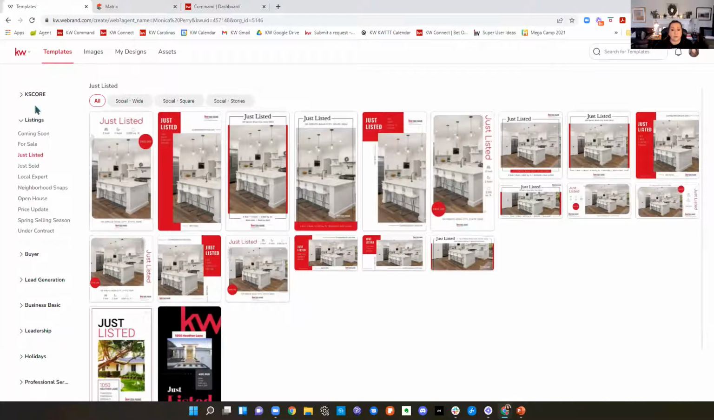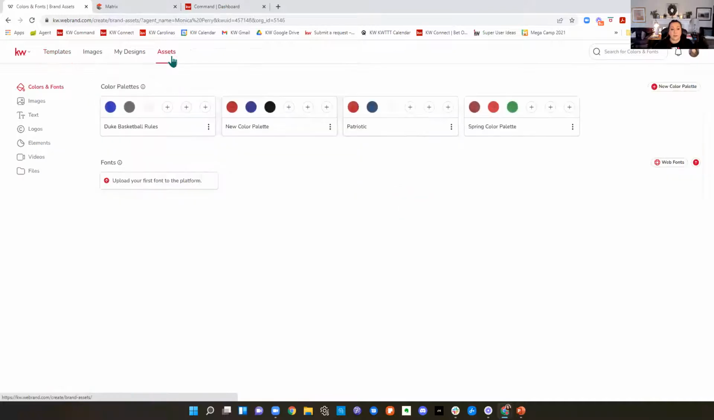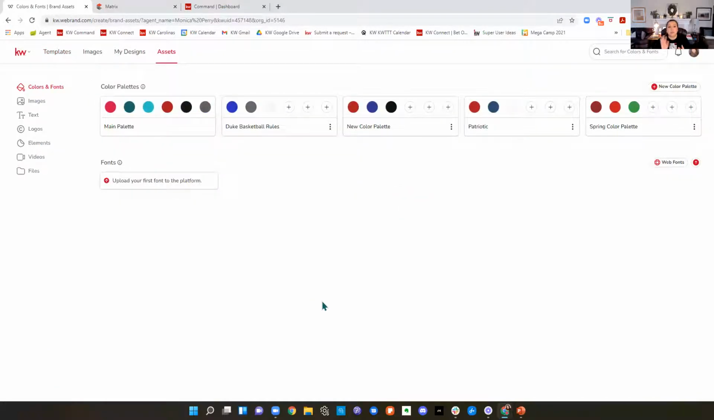But here we are. So once we're in here, up at the top, assets. This is where you can upload your headshots, change out your color palettes, upload your logos, all kinds of stuff that you need to have access to when you're making a design. And that way you don't have to upload it every time. It's just there in the system for you.